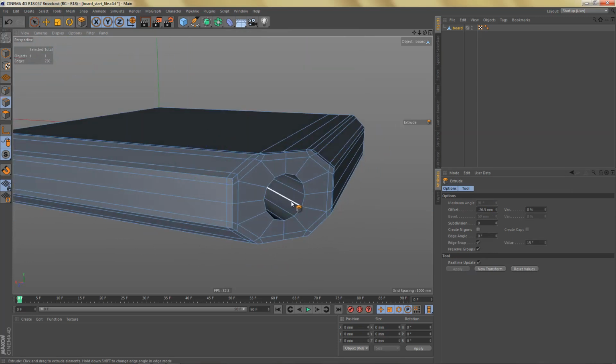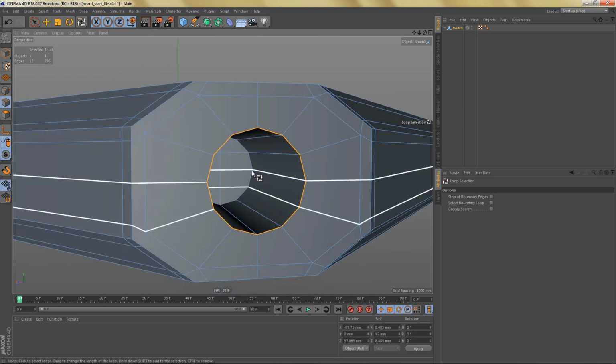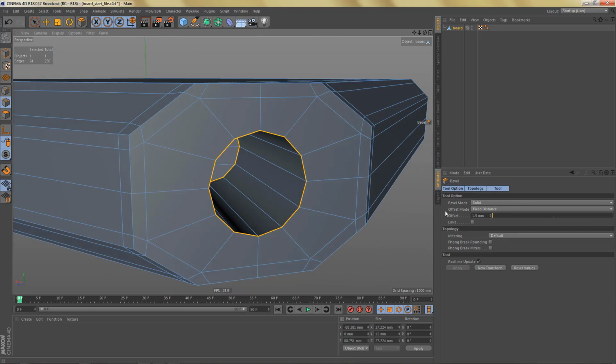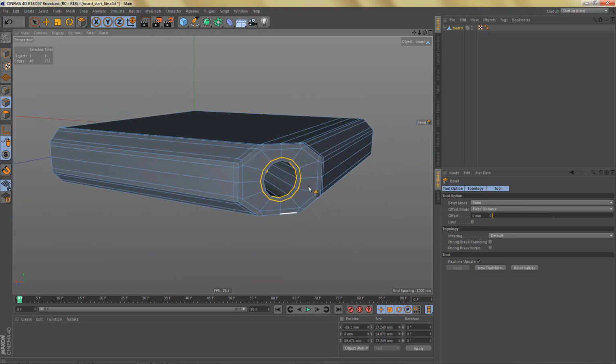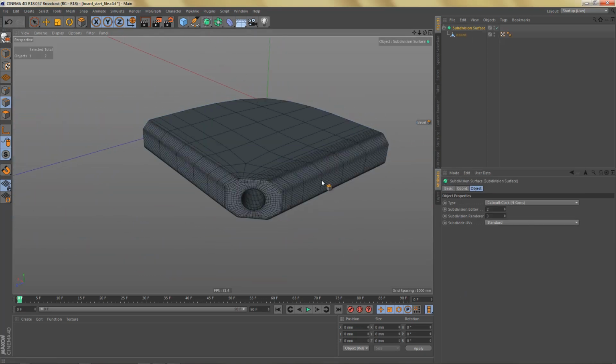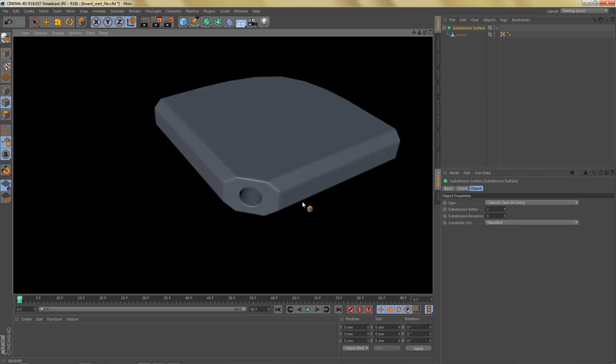Let's go to edge mode. I'm going to select these edges here and I'm going to add the control edges. Let's do a solid bevel again, and I'll reduce the offset to maybe 1 millimeter. That should be enough. Let's go ahead and put this in a subdivision surface object and see how that looks.